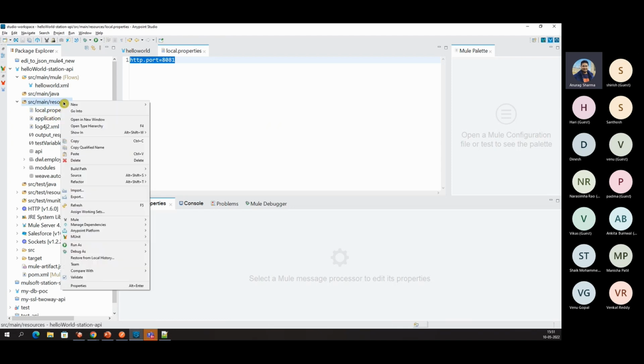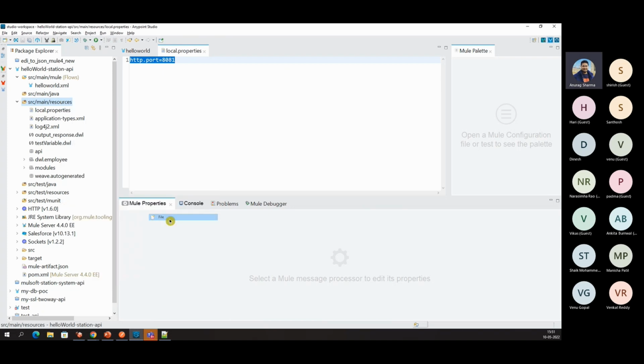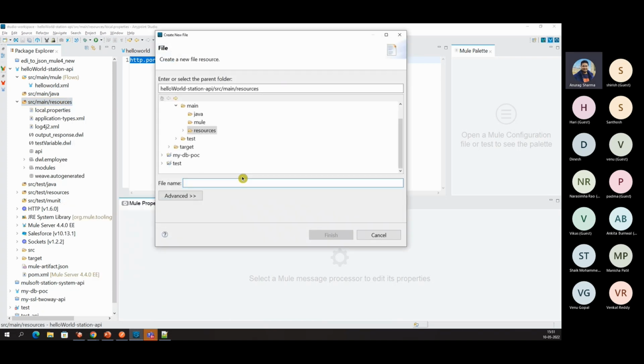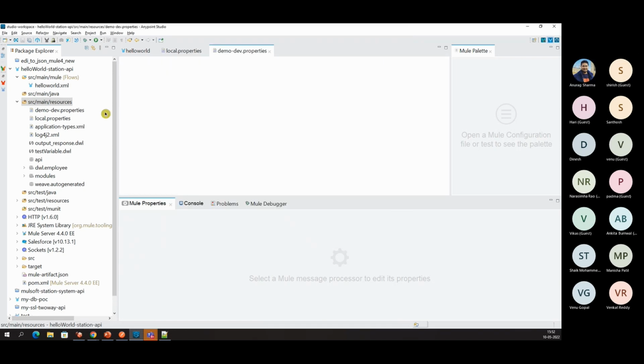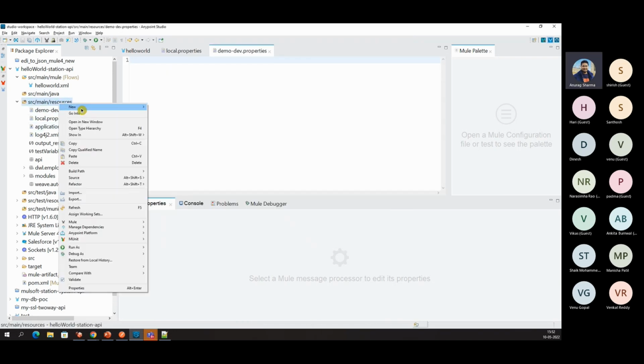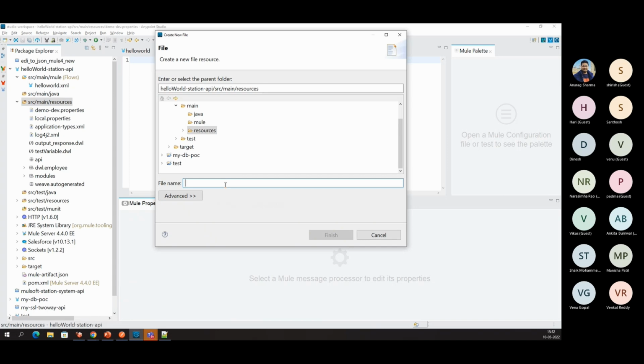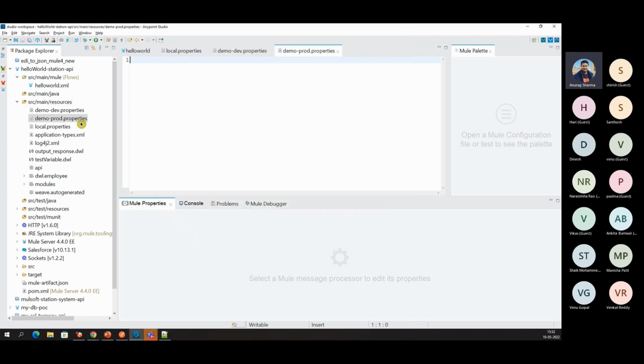So instead of doing that, we will create separate property files. I will create one more file here, and I will give the name demo-dev.properties. So this will be for the dev environment. Now create one more for prod, so here we'll give prod.properties. So now we have two.